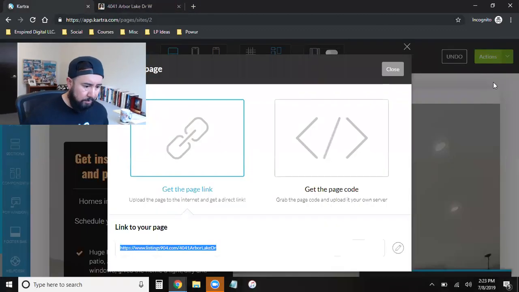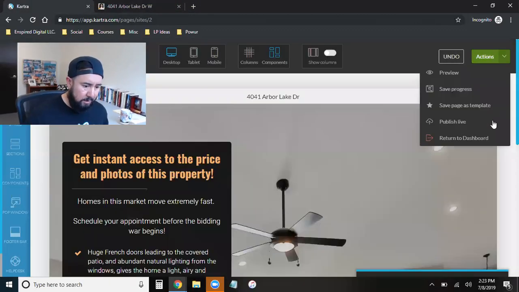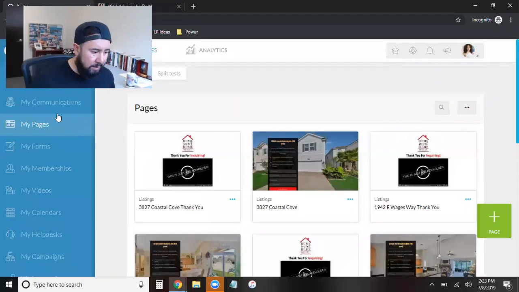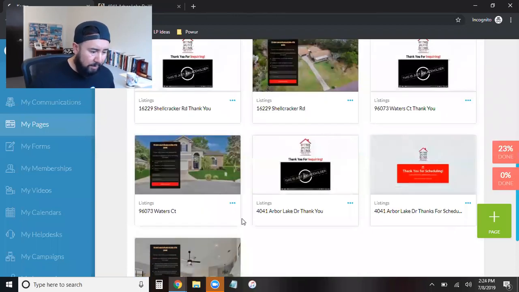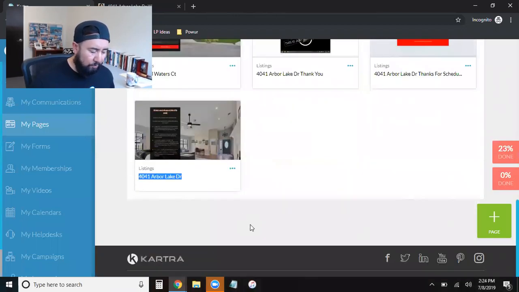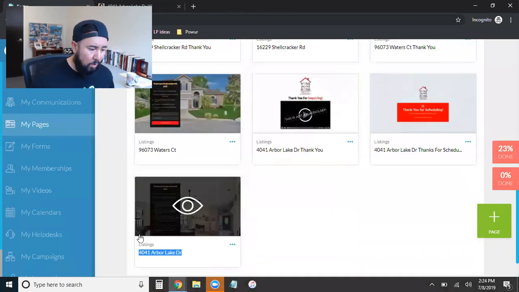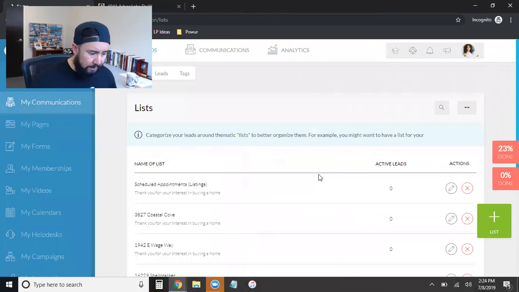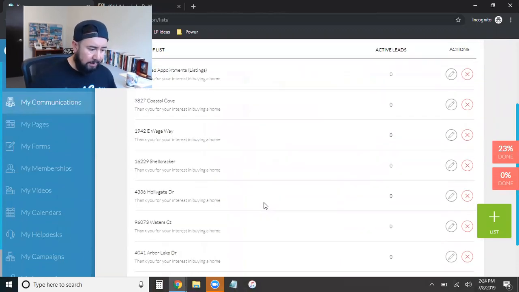But once they click on show me more, let's get out of the builder really quick. So let's close this. Let's return to dashboard. So once that person enters their name and email, that was for this property down here, 4041 Arbor Lake. Once they enter their name and email, then they're automatically put on this list.